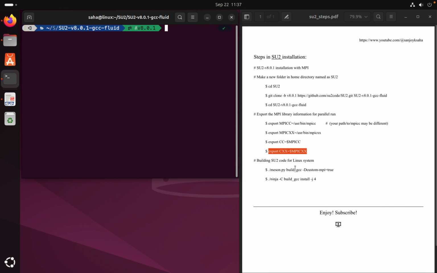Now we can build the SU2 CFD software for our system. We need to type meson.py. This is a Python code, sorry.